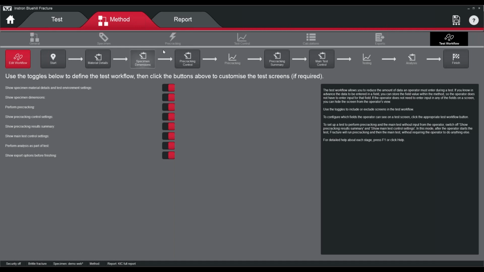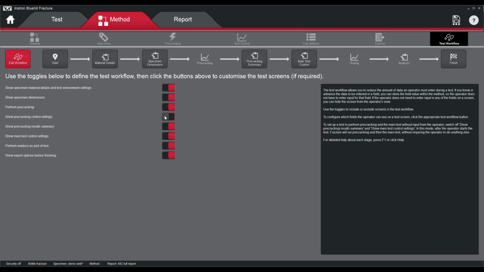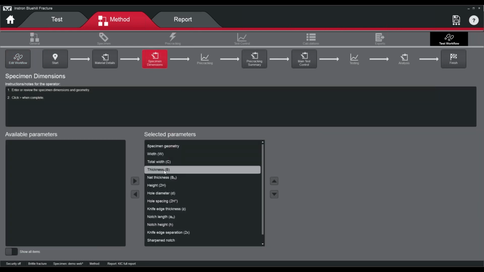So, for example, I can not show the pre-cracking control settings, and you may have seen as I switched that toggle off, one of my steps disappeared from the sequence across the top here. And similarly, on each of these pages, if I go to the specimen dimensions, I can choose which ones are shown on screen, which ones are important to be measured and entered during the test.